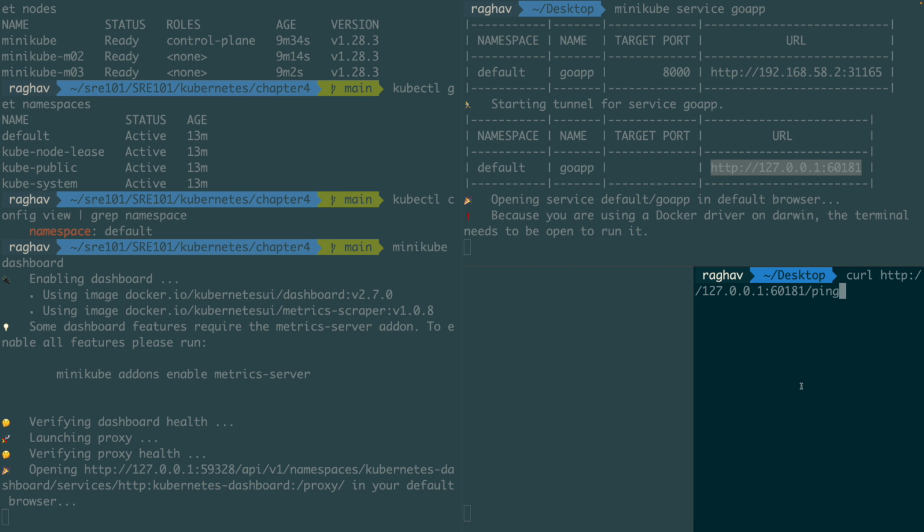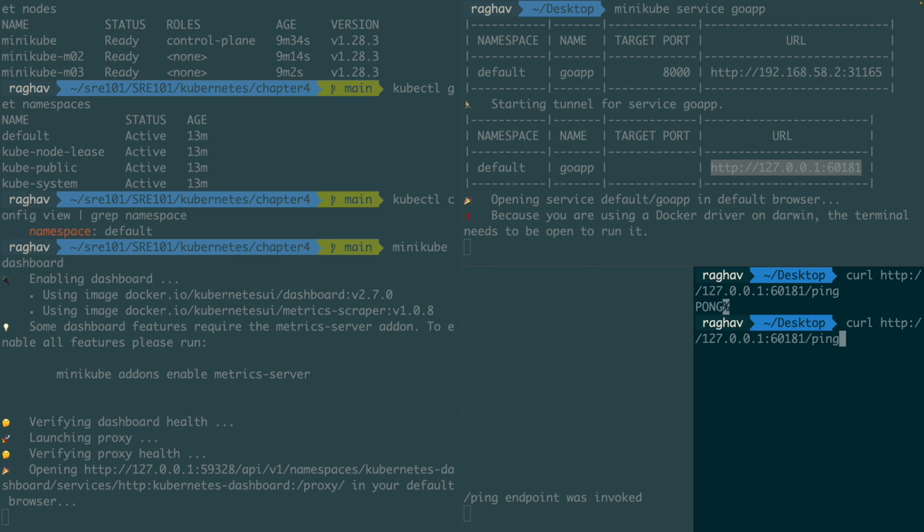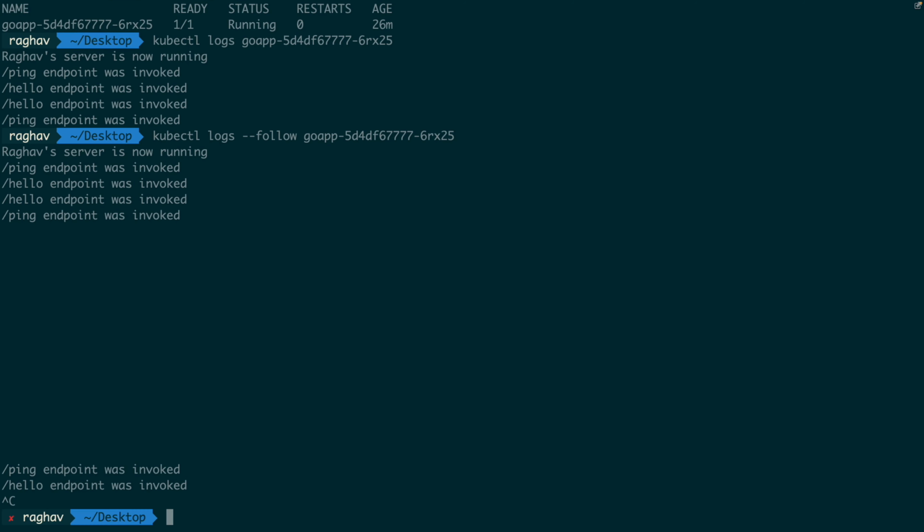Okay, when I do a ping, a log was produced, and so my follow command did not exit, and instead it just showed me the log here as it got produced. I can do a hello, and that was also produced here. So the follow command is pretty useful because it can give you live logs for your pod. And now I'm just going to exit my command.